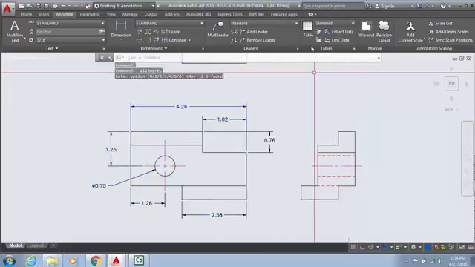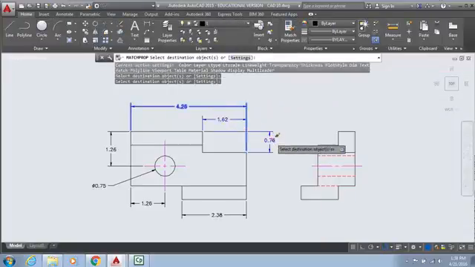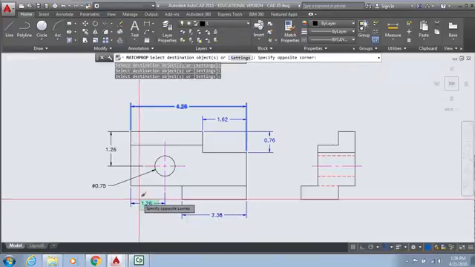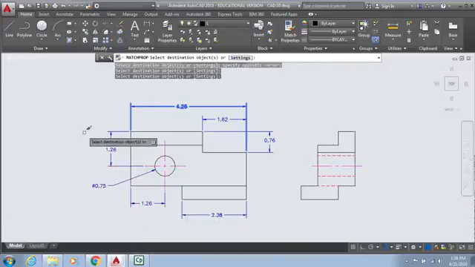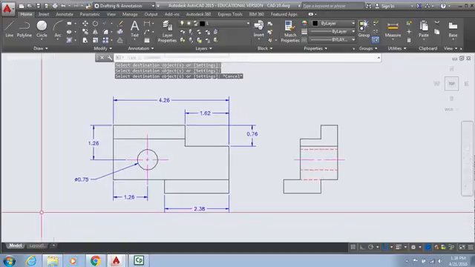All right. Now if you want to do match properties, go back to home. You go back to match properties. You can click this, and then you can make sure they're all blue as well. So that's a nice way of doing the match properties.